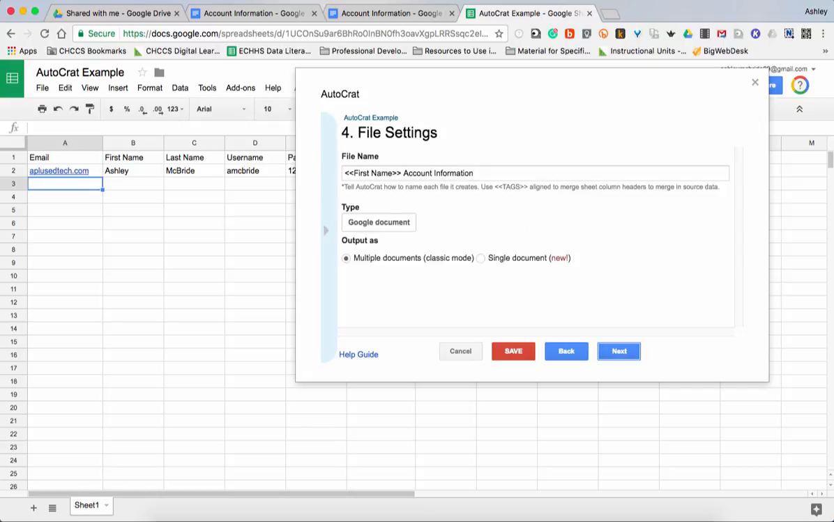Then all you have to do is, when it creates these files, or if it's a single file with multiple documents in one file, it's going to ask you what you want it to be named. I want every document that I made, so if I had 5 or 6 of these, I'd have 5 or 6 documents created, to be named by the person's first name, and then I want it to say account information, so they're able to look it up later. This one is going to come out and say Ashley account information, and then you can either have a Google Doc or a PDF.